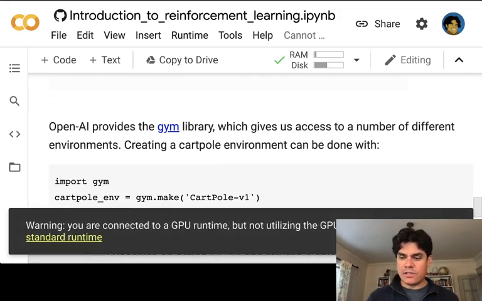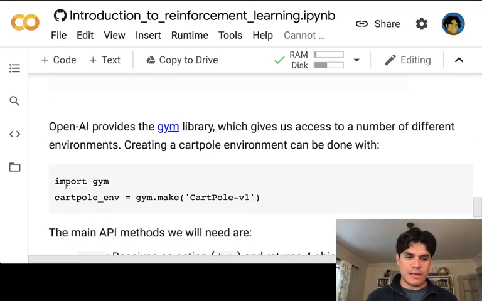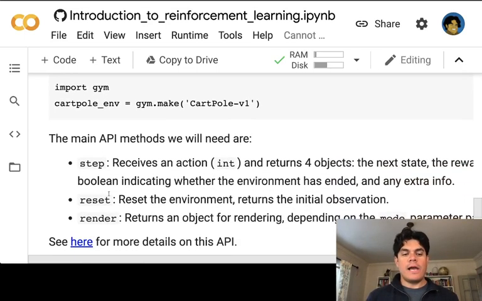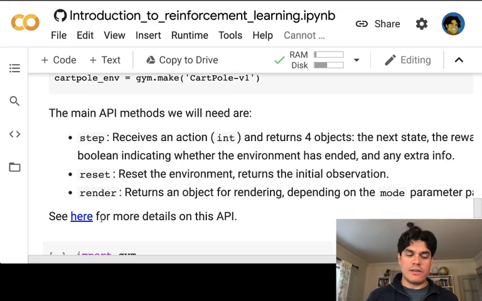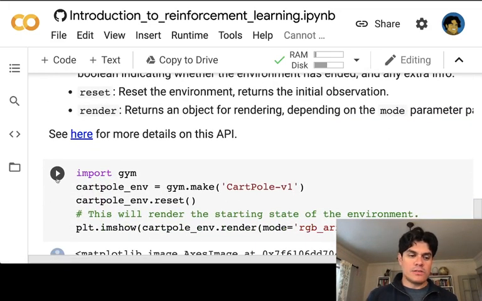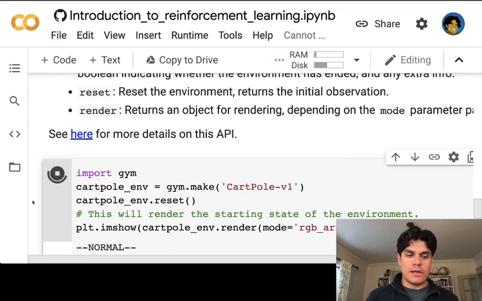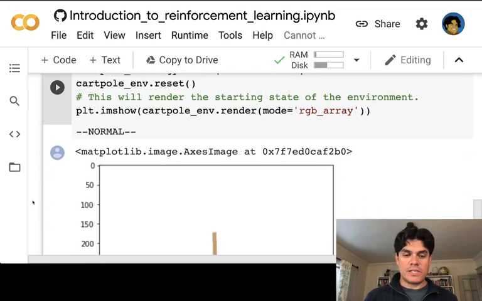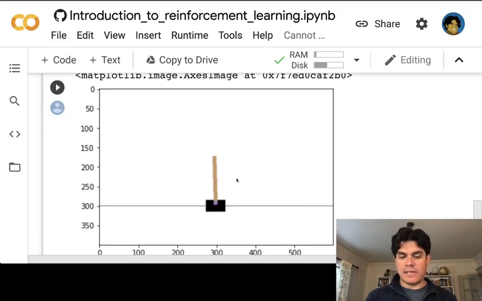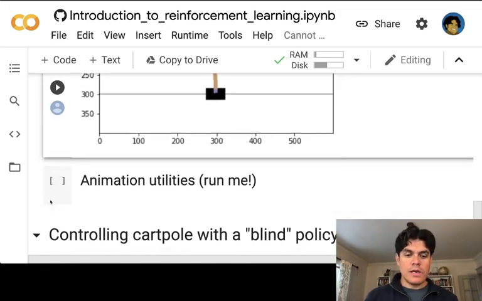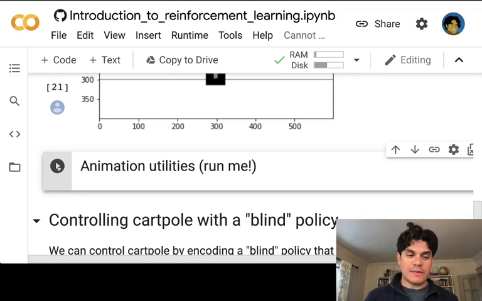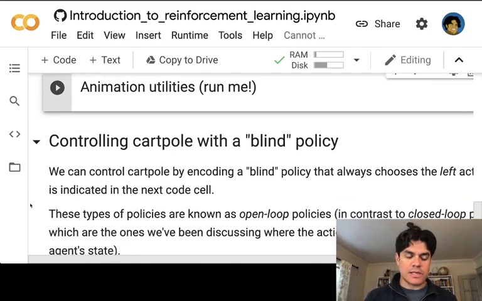So OpenAI Gym provides this environment that we can import, as I show here. And so the main API methods that we'll need from the Gym environment are step, to step in the environment, reset the environment, and render, because we'll be rendering videos of our trained agents. So this is going to simply load the cart pole environment from OpenAI Gym, and we're going to render a starting state, as we see here. Okay, so we're going to be animating, as I mentioned, so we just need to run the cell. You don't need to worry about what it's actually running, but you can double click to look at it if you're interested.